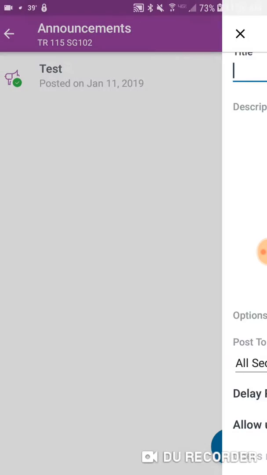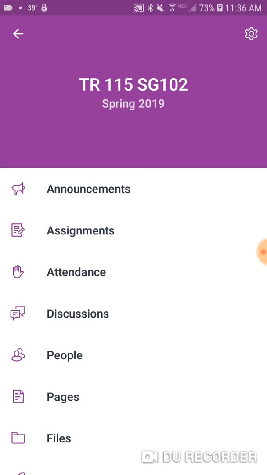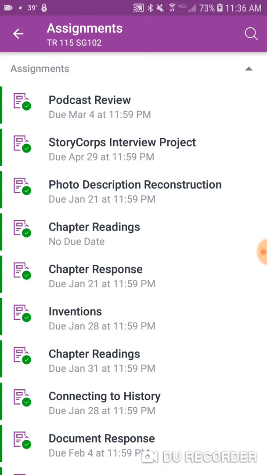So we're going to exit out of that. I'm not going to save that one. Then I go back and I can click on assignments. If you've loaded any assignments into Canvas, this is where they will show. And if you look at the first one, for example, my podcast review assignment, to the left of it, there's a green check mark. That means it is published.